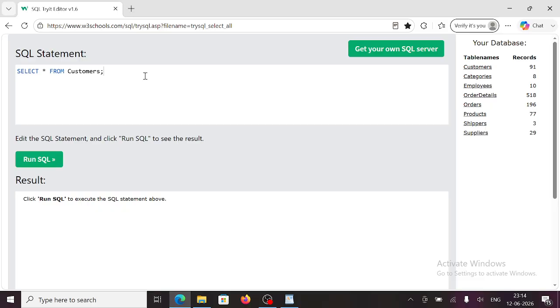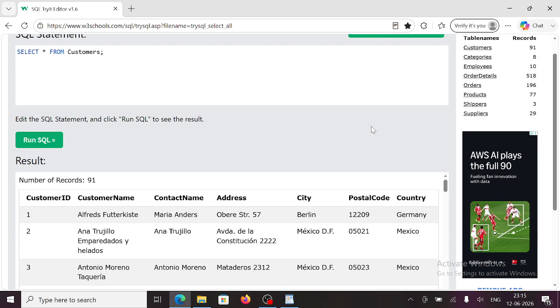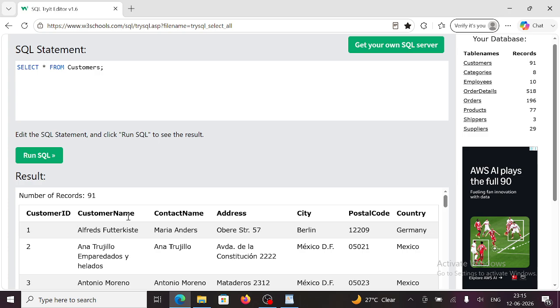So this is the SQL editor, the W3 SQL editor. First, we will read all data from the customers table. How can we do that? Using this SQL query: SELECT asterisk FROM customers, to read all data from customers. Let me execute. Okay, so now we are getting all records from the customers table. If you observe, there is a country column that contains the country of the customers, and then customer ID, customer name, contact name, address, and city.